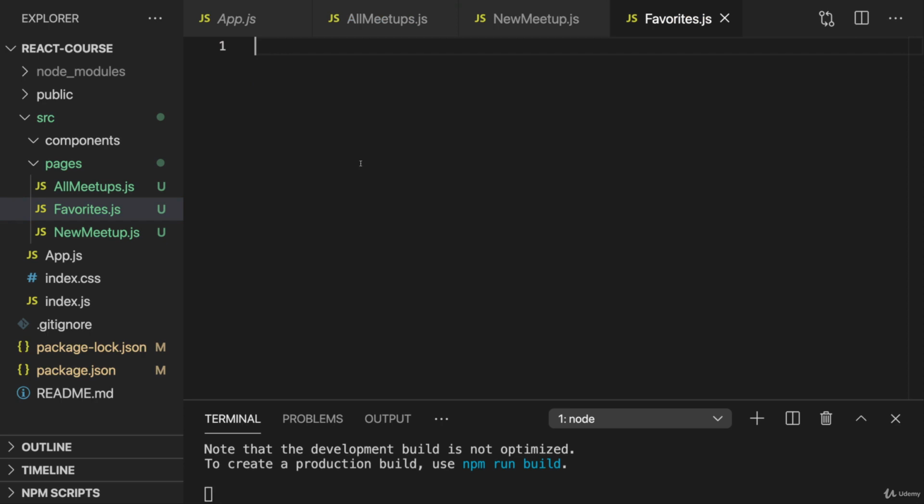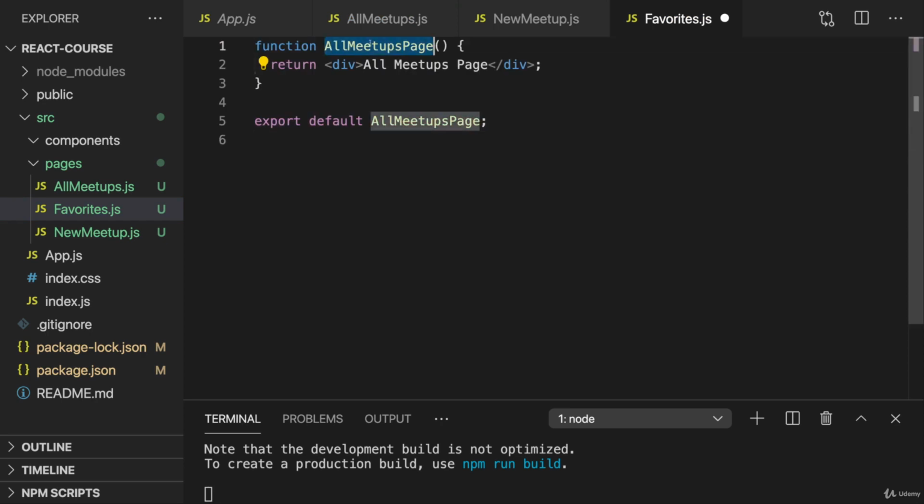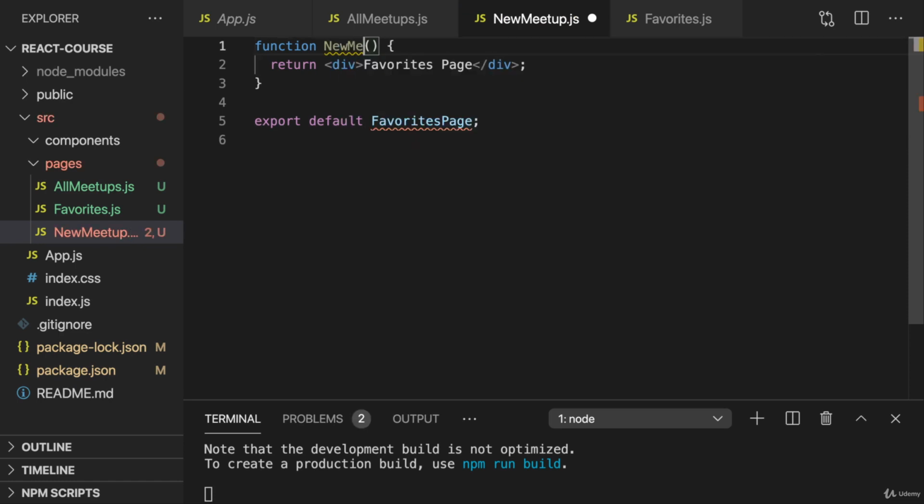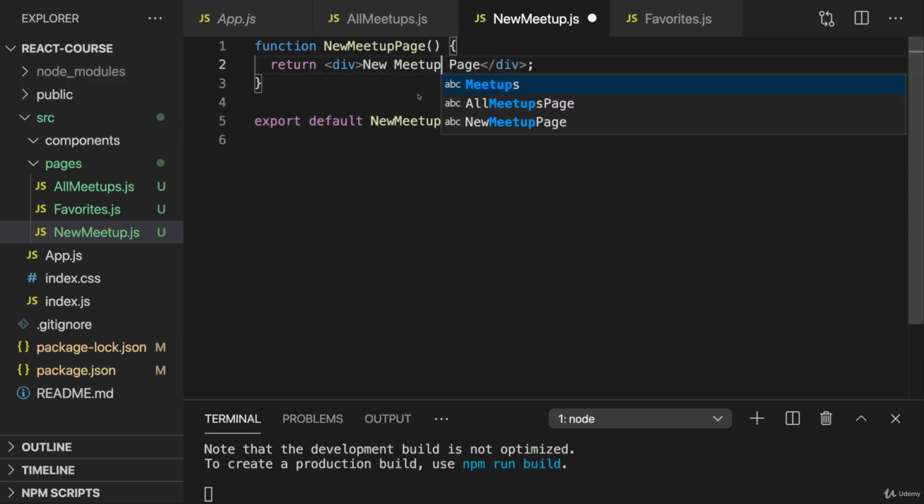Then we can copy this and add it in the favorites file here. So this is the favorites page, and we want to export the favorites page. And here I'll then say favorites page, and then save this and copy this into new meetup and name this new meetup page, and also use that name for exporting, and here we say new meetup page. Now we got these three page components. Now we need to use that router package to define when which page should be loaded.